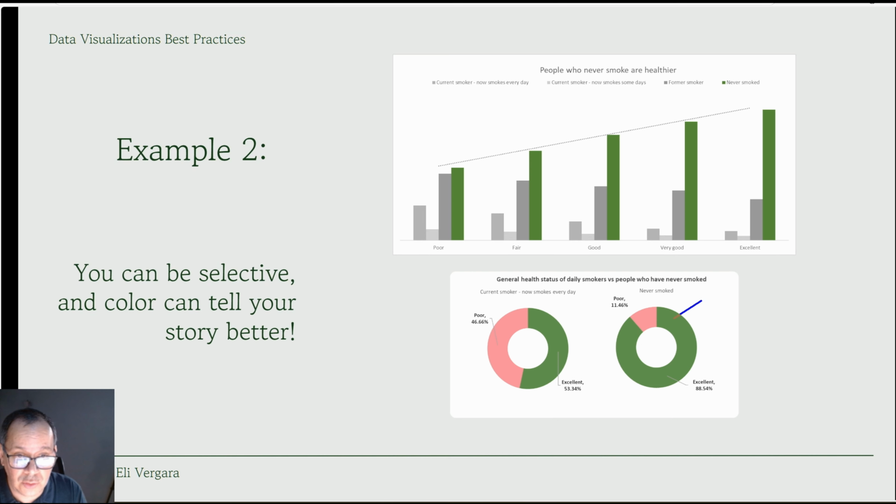And then we choose colors. We choose this shade of green and this shade of red or pink, because automatically that sends a message that the good and the positive is the green. And it's very easy and very quickly I can compare the rate of health that is excellent in the people that smoke every day, which is 53.34%, against the rate of excellent health in the people that never smoked. And that's much, much bigger. It's very easy for me to make a comparison between these two.